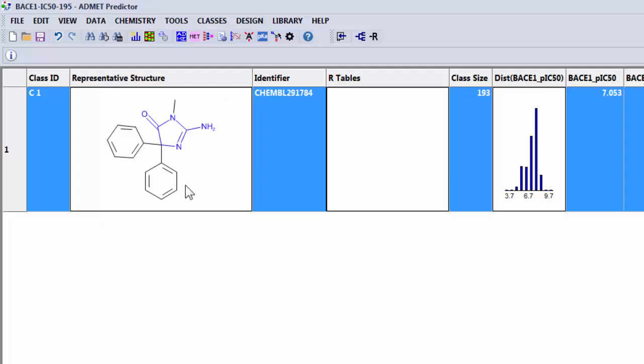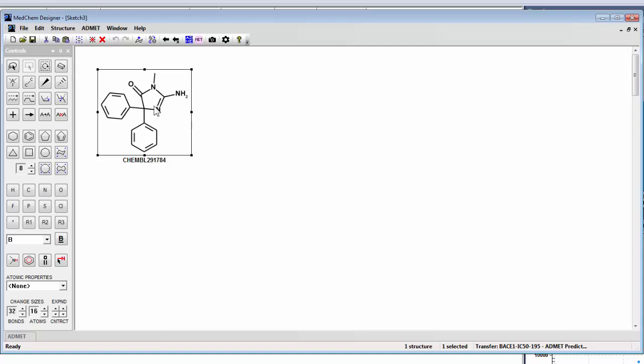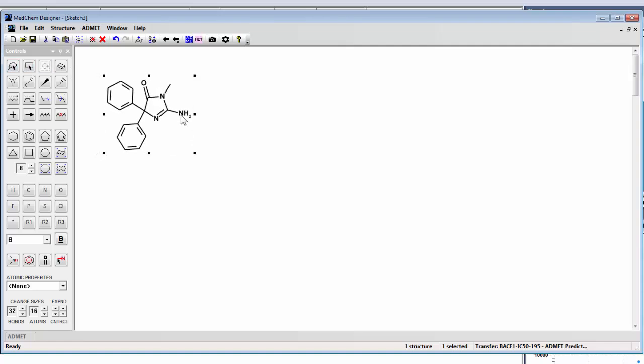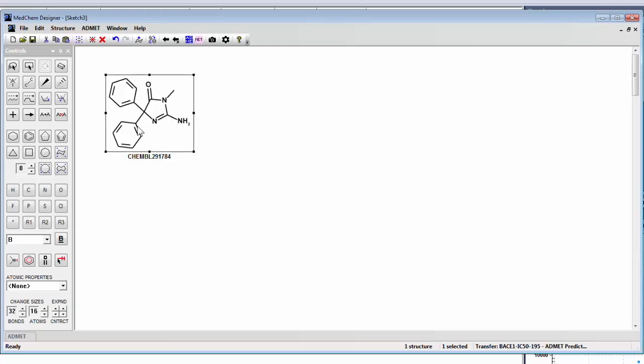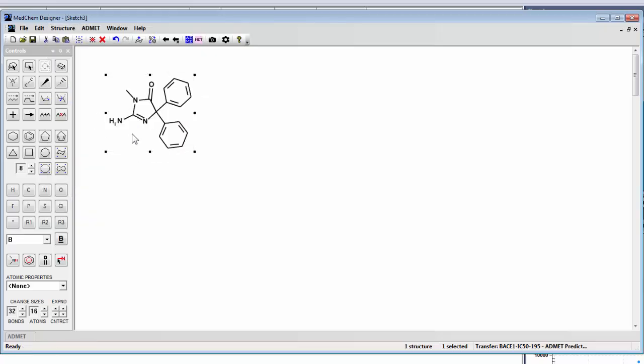Okay, so when I analyze these molecules, I prefer this amino group to be over on this left side. So I can take this representative molecule in the sketcher, and this is how I want it oriented, but I want to flip this around. So I go under Structure, Flip, Horizontal, and that'll move this group over to here.